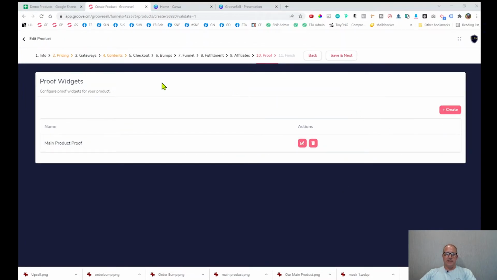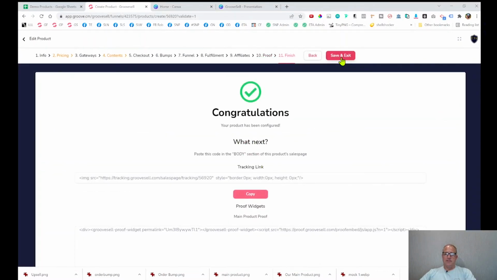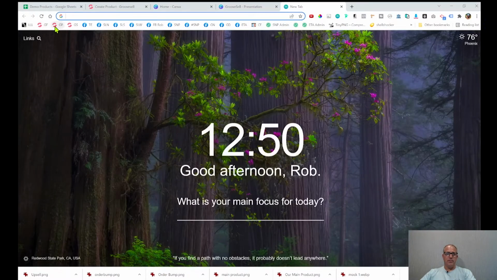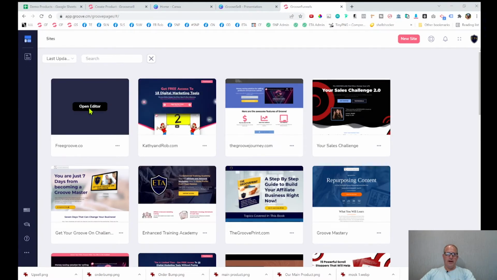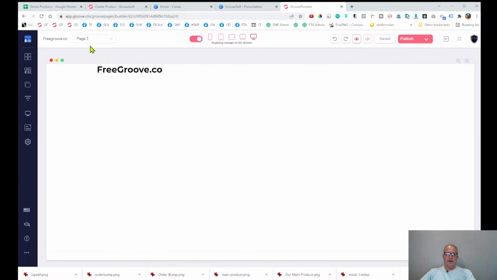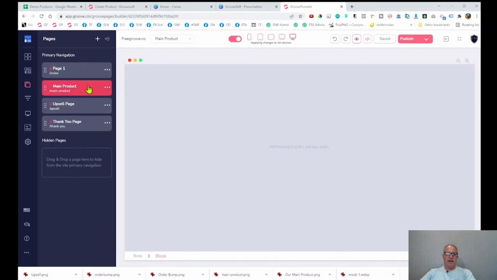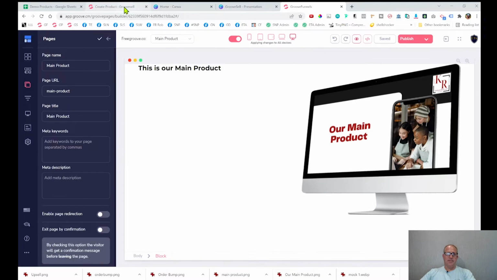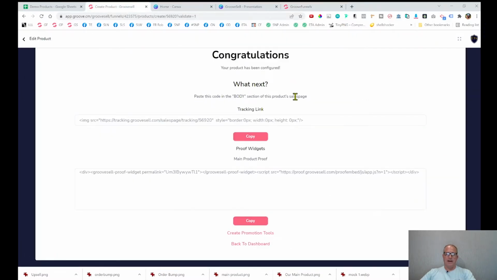And now it's going to go ahead and create that right there. So we have our main product proof. We do save and next. And it's going to say, okay, awesome, what's next? So this is some information that we need to paste into our actual product page, okay? So what I'm going to do is open up a new tab right here. I'm going to go into GroovePages. I'm going to open up our freegroove.co. I'm going to go to our main page, okay? I'm going to click these three dots. I'm going to go to edit settings. And you can see in here, it says paste this code in the body section of the product sales page. So I'm going to go ahead and click on copy.